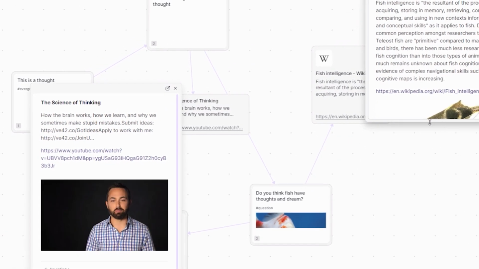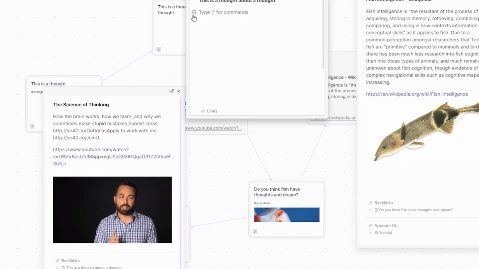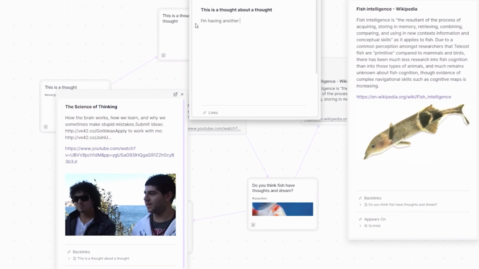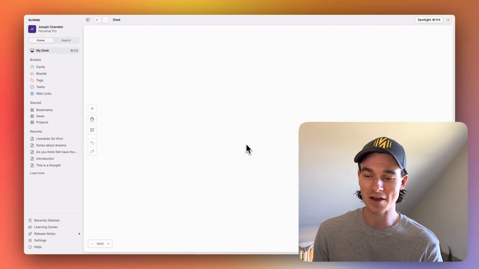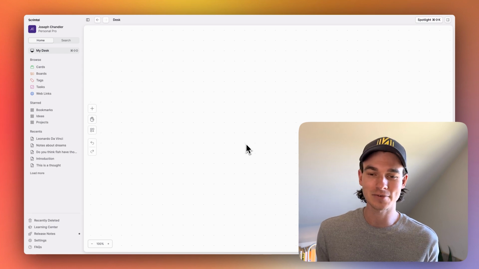It's never been easier to capture and connect ideas, do research, find clarity in your work, and solve complex problems. All you need is the right tool. All right, guys, today I have an incredible new note-taking app that I'm excited to share with you. I've been using it for a couple weeks now, and I really enjoy it.